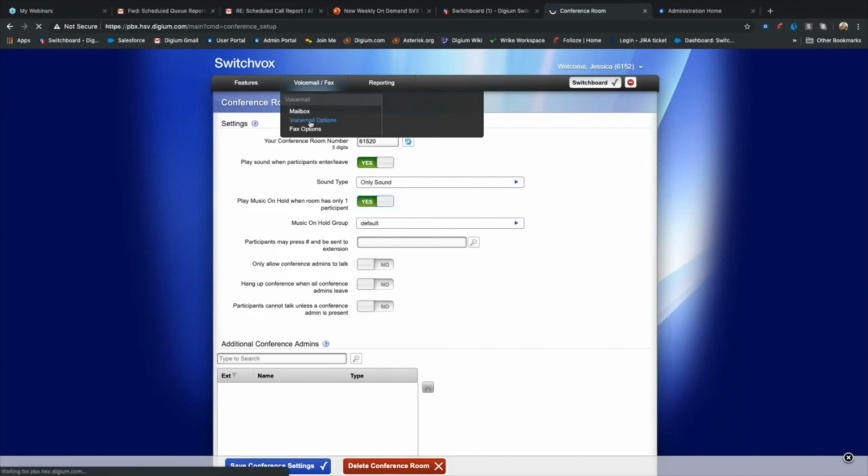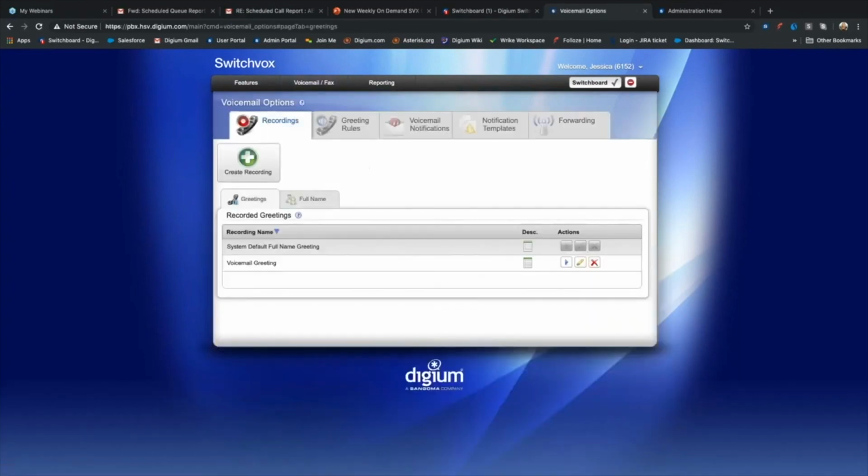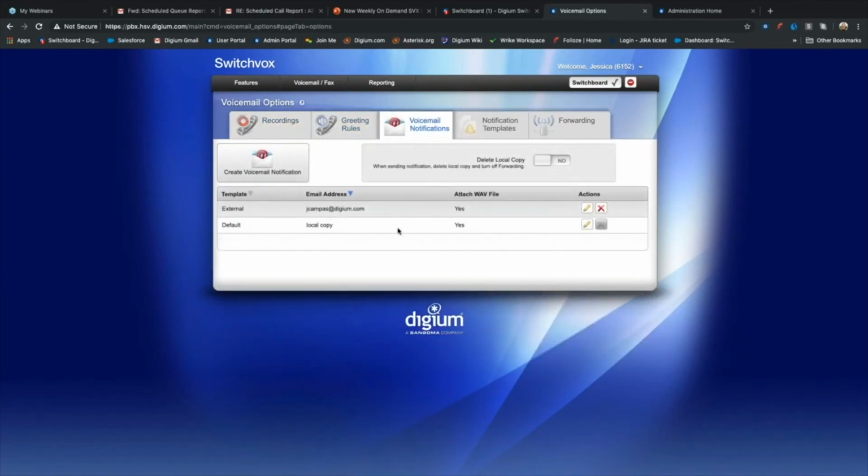Voicemail features can be managed right here. I can record my voicemail greetings. I can set up voicemail to email, which, yes, is available to everyone. So you do not have an excuse not to check your voicemail. It's on all your phones and in your inbox. And this is all right here in your user portal.